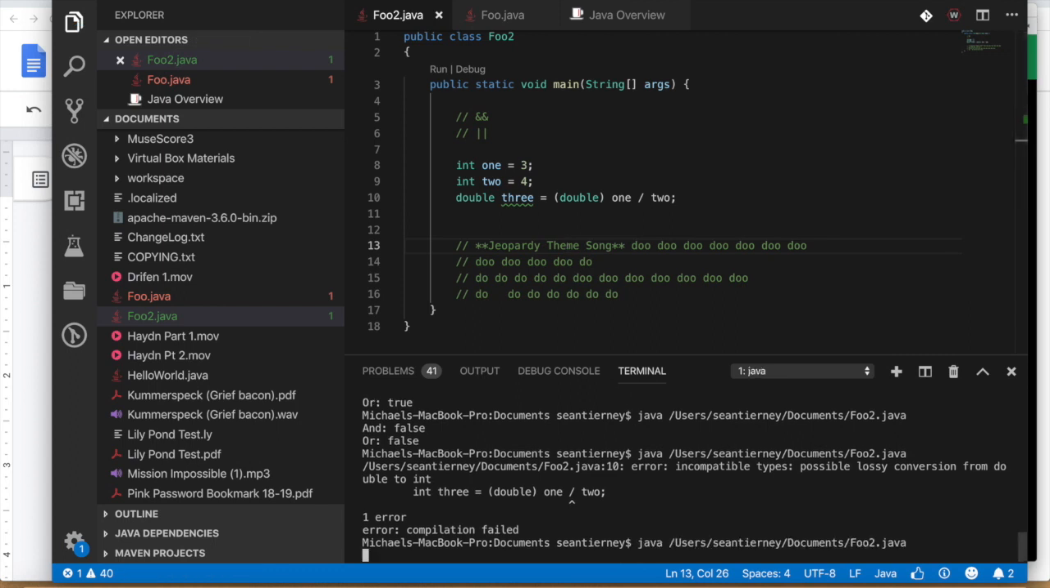You put your desired type in parentheses before your value, and you should be good to go. So that's a quick mini lesson on casting. Any questions about that? Nope. All right, 15 minutes left.